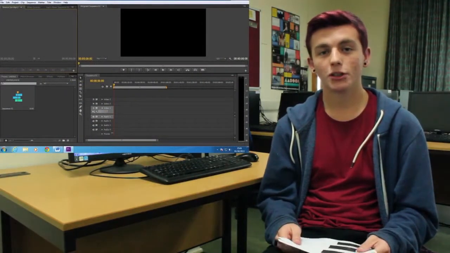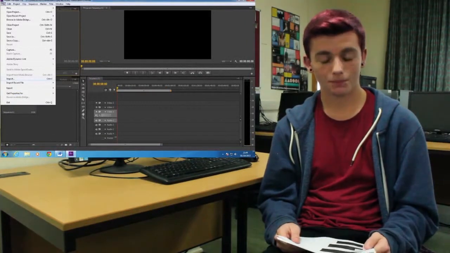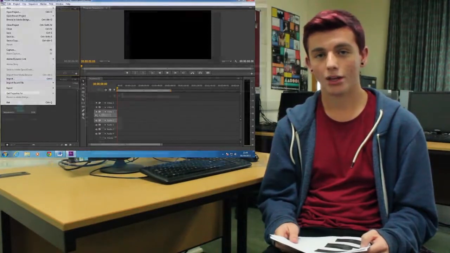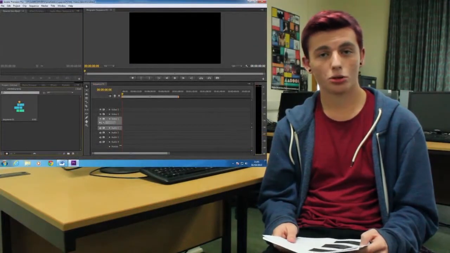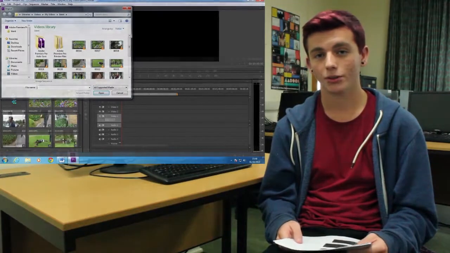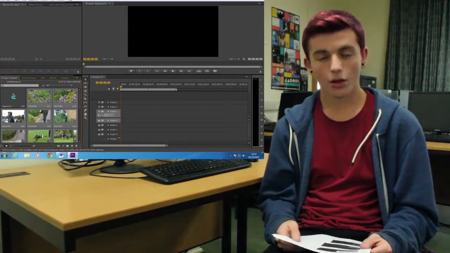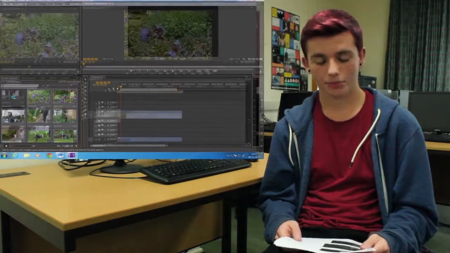To import your footage, you can do this in 3 different ways. You can either go to File, Import, or press Ctrl-I on the keyboard, or double click on the project box. And this will appear, and this is where you can select the footage you want. And once you have selected the footage, it will appear in the project box. You can also do this with audio.